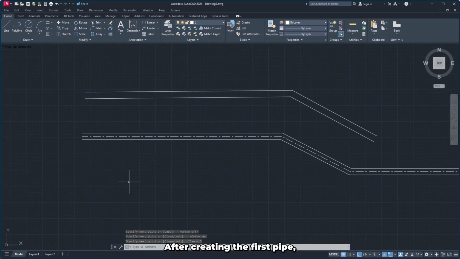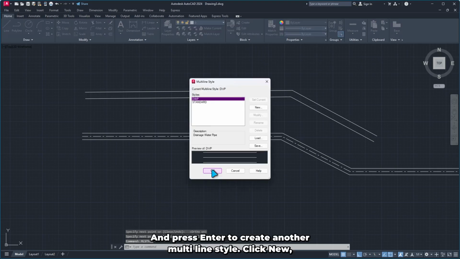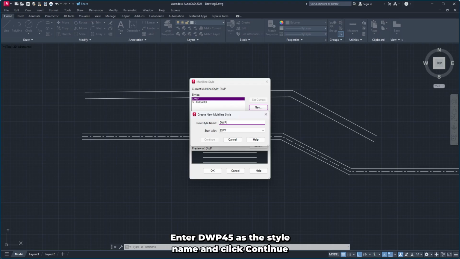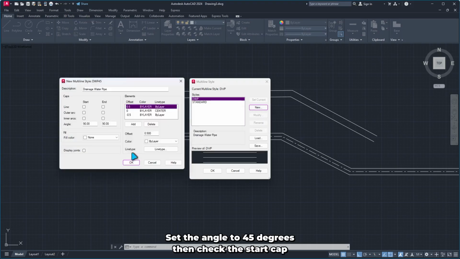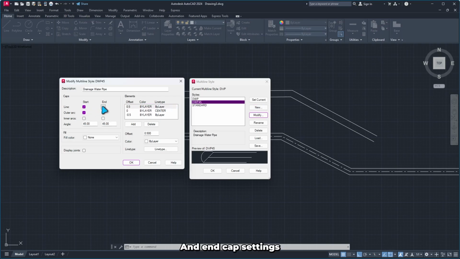After creating the first pipe, type MLSTYLE in the command line and press Enter to create another multiline style. Click New, enter DWP45 as the style name, and click Continue. Set the angle to 45 degrees, then check the start cap and end cap settings.